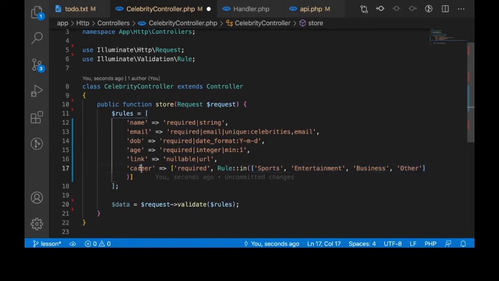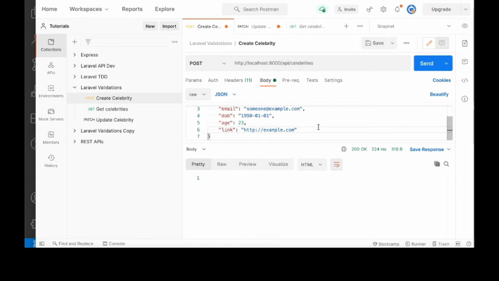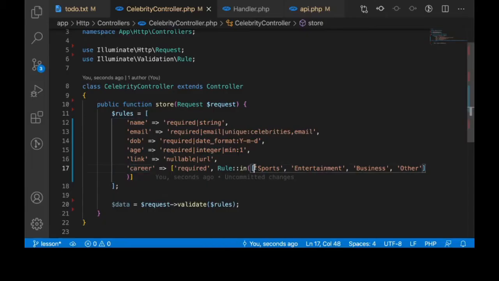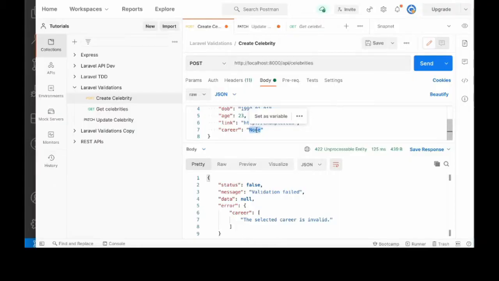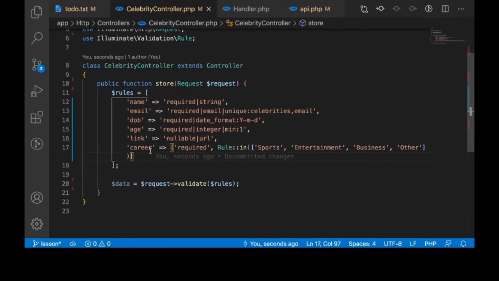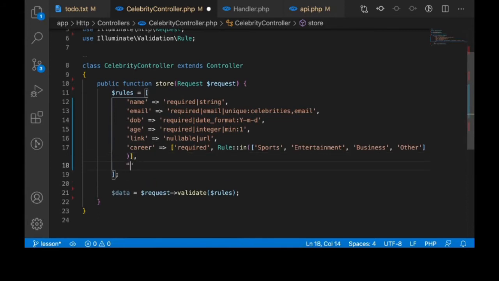So whichever career we supply in the request payload must be within this array. We give that a try by adding career here. Career, let's say none. We try to send that. It says the selected career is invalid. Of course, because we don't have that item in the array. So let's pick one of these. Let's say sports. And we go over here, we change this to sports, and we are all good because sports is in the array. Alright, and we move on to the next item here.